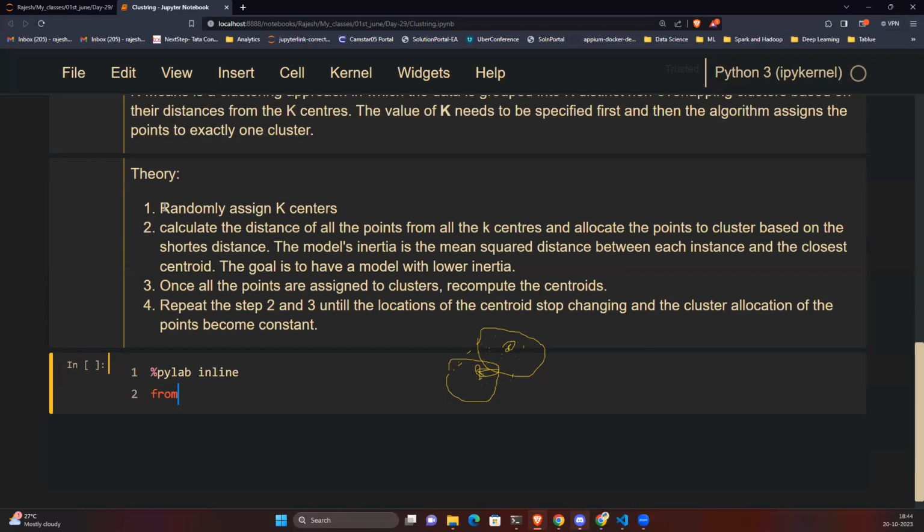Next, I'm going to import from pylab, import star. Star means I'm going to import all the libraries. Then I'm going to import random, some random library. Random means we have to initialize some data points randomly because we don't have the actual data points right away. So I'm going to import random as pyrandom. It's kind of aliasing, so you can give any name.